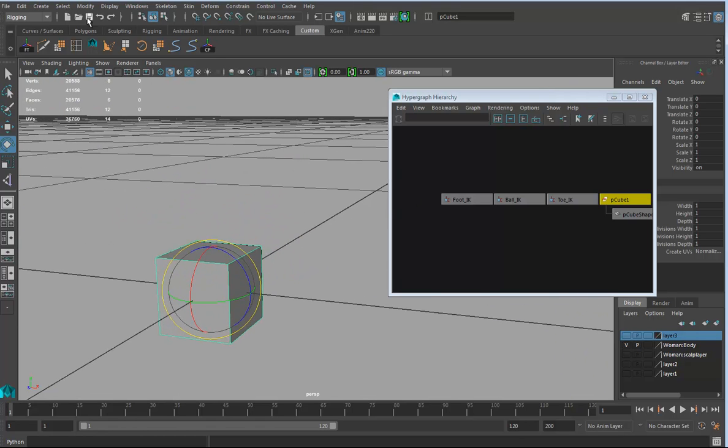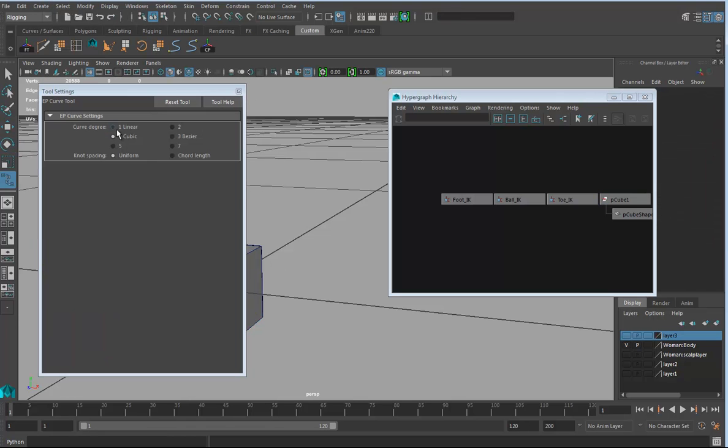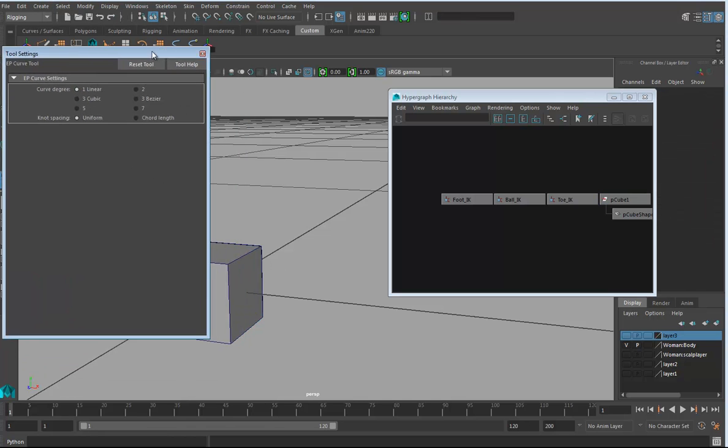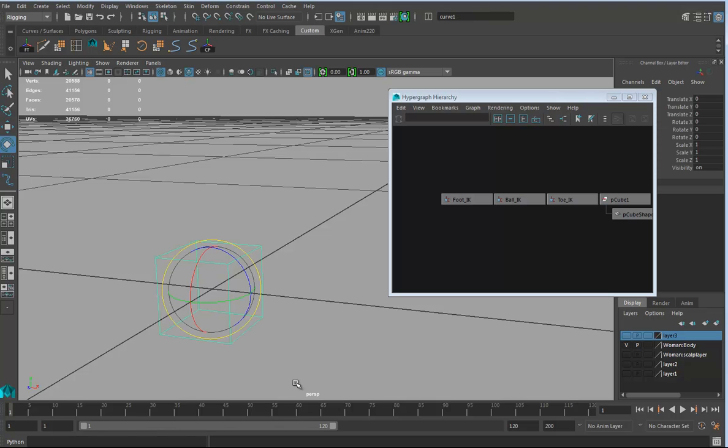So what I'm going to do is I'm going to go in here to Create. I'm going to go to the Curve Tools, EP Curve Tool, and I'll put that under 1 linear. That's going to give me straight lines when I draw curves. Okay, great. And then, here, let's just hit this with 4 so you can see the wireframe. I'm going to hold down V, and I'm going to start to draw a curve around the shape here of my cube. And I think that's it right there.